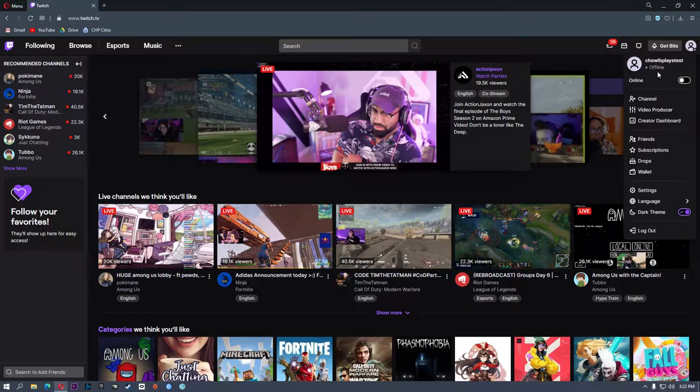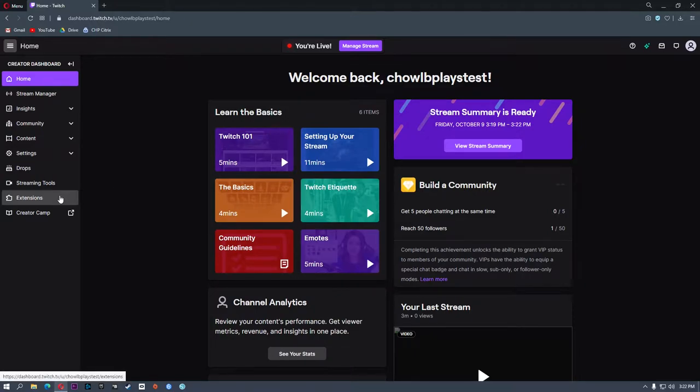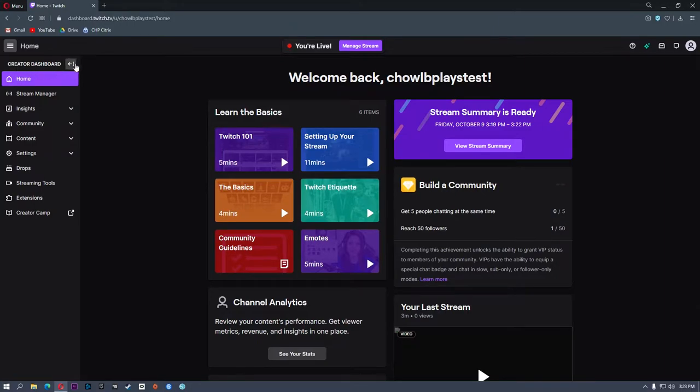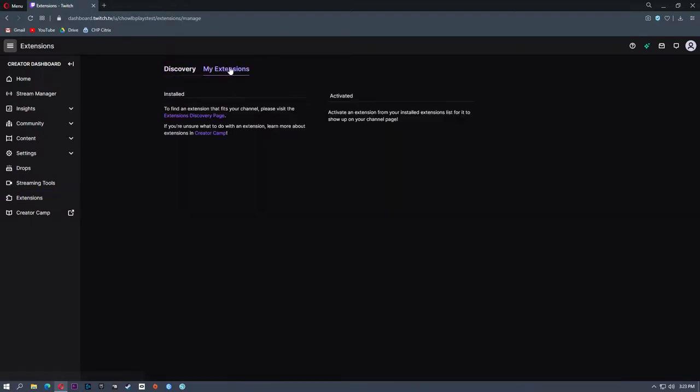If you go up to the top right where your account is and go down to Creator Dashboard, over on the left, you're going to see Extensions. If this is minimized, you can maximize it, or if you know what they are, just click on Extensions. You're going to see Discovery and My Extensions. Discovery is where you find all kinds of cool Twitch extensions to help your stream flare up. My Extensions are the ones that you have installed. If I look at my extensions, there's nothing installed. We're going to do this from scratch.